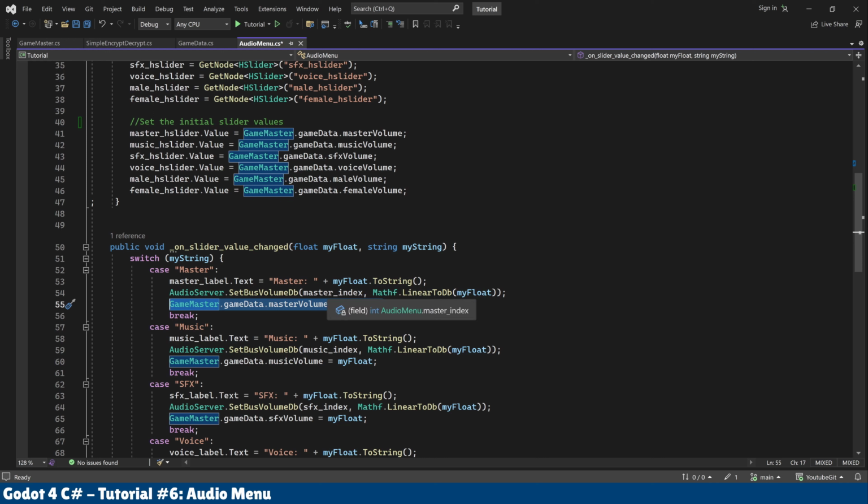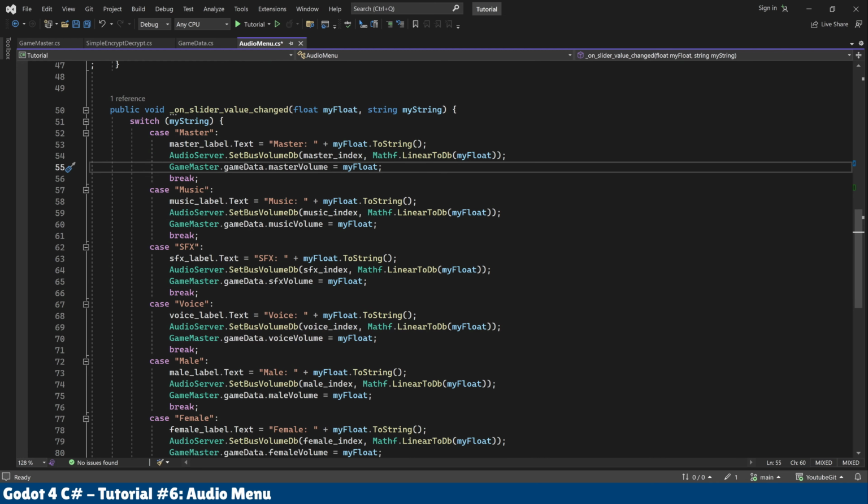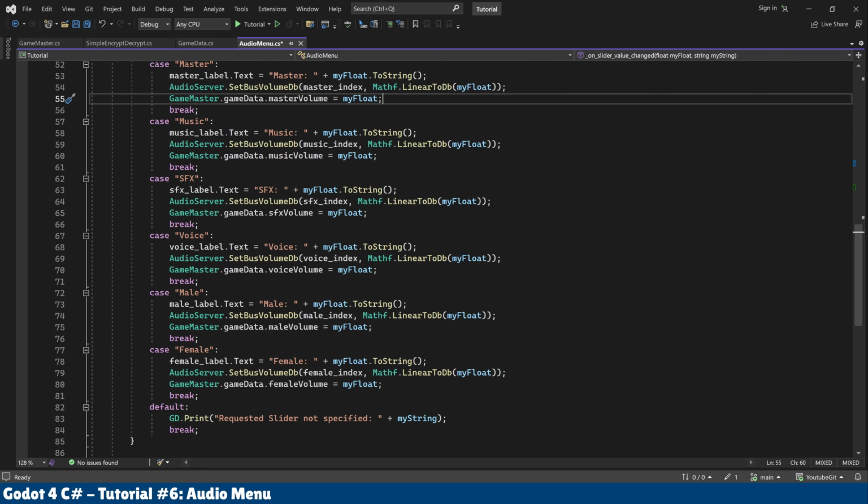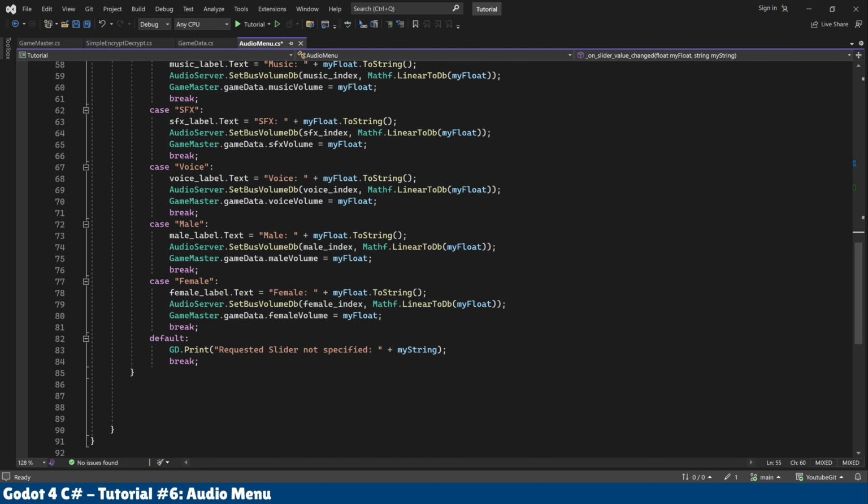And then when your game starts up, which we will do in a separate video, is setting up the initial audio for the entire game. This is just for the menu. And it just does the same thing over and over again for music, sound effects, voice, male, female. And if the slider that you asked for has some sort of mismatch, I've made it so that it will print out to you that the requested slider is not specified, and it'll tell you what string you sent to the audio menu script that it doesn't understand.